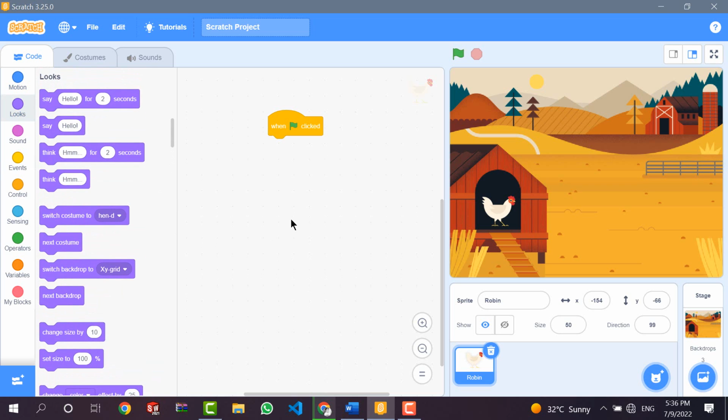So let's start with one block in Looks: say something. It will print something here, like saying something. For example, I say hello, or we can say Batio for 3 seconds. This means after 3 seconds, the Batio name will disappear. So I click on this flag, and it says Batio. After 3 seconds, it disappeared.